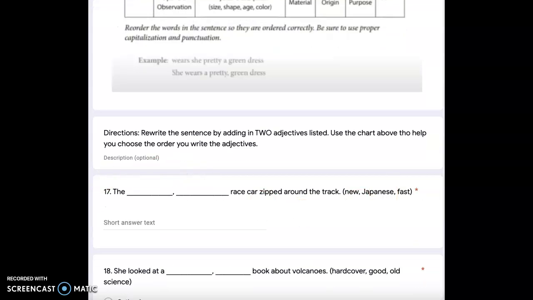So here are some sentences, and then I have a few adjectives right here, and you pick 2 of them to put in the correct order. So the blank blank race car zipped around the track. And you have either new, Japanese, or fast. I don't care which 2 you pick, just make sure you put them in the correct order. All right? And they already put the comma there, so you can just write the 2 adjectives. Just make sure you put the comma in.